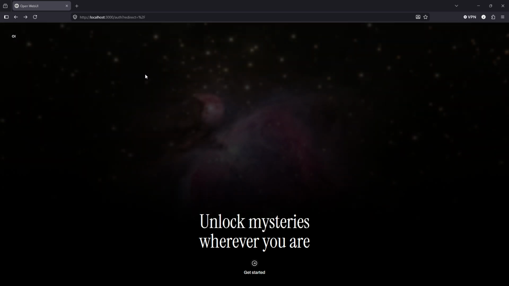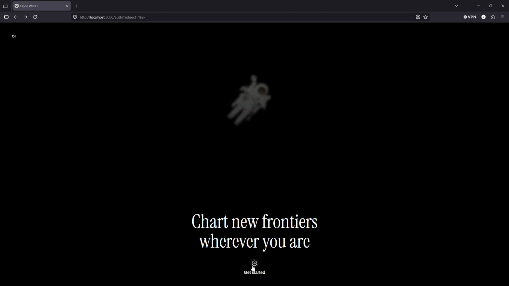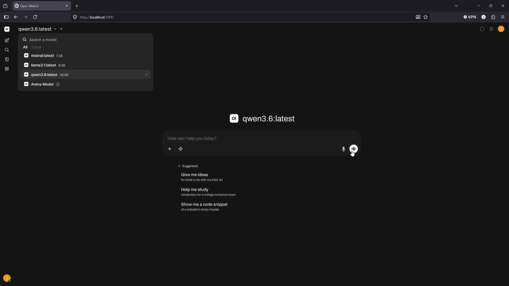And once you're on localhost with the port of 3000, you'll end up on this page. Then what you do is at the bottom here, click on Get Started and create a local account, username, and password. This is stored only on your machine, not sent anywhere else. And once you're logged in, you can also see on the top left, your Ollama models are already there in the dropdown. Llama, Mistral, and whatever else you've pulled. They're all available with no extra setup.